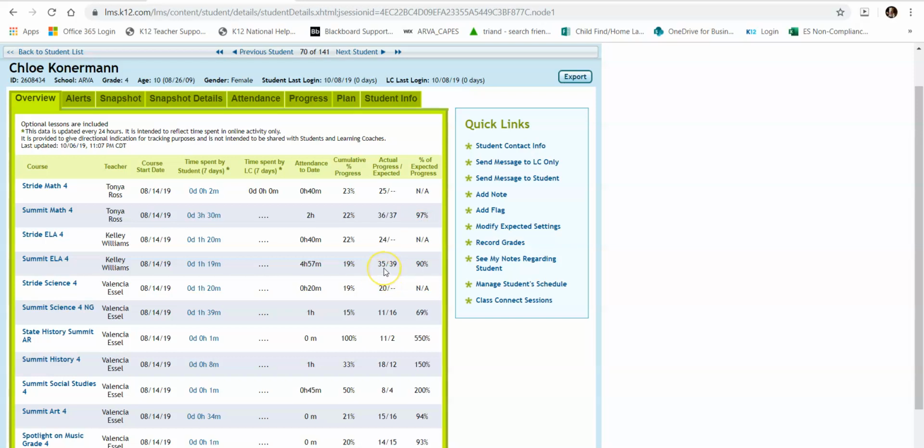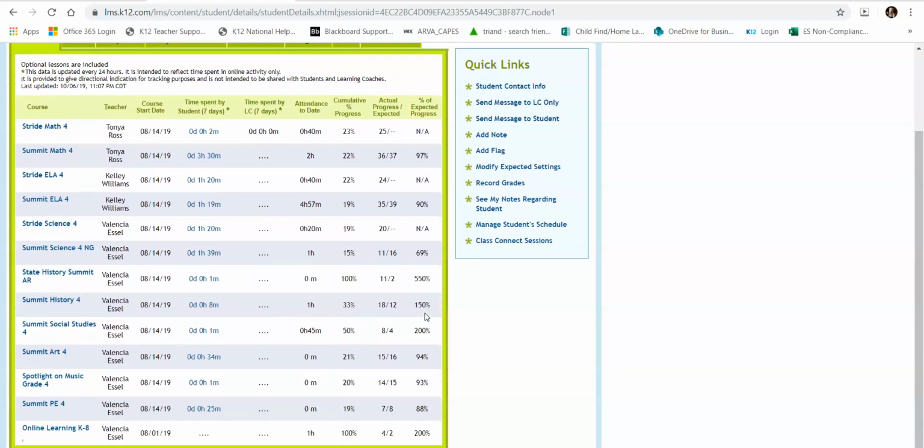For ELA, you can see she's completed 35, and the expected lessons are at 39. So her grade percent average as of today is a 90%. Science is where she needs to have a little bit more work done. She's completed 11 lessons and needs to be at 16, so that puts her at a 69%. So, real easy to get that up into a C or a B if she works hard this week.